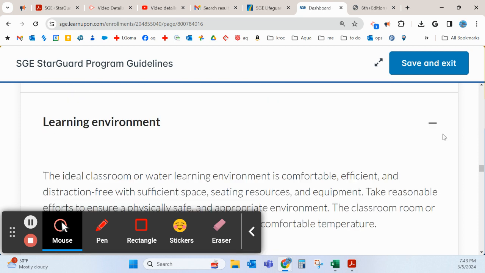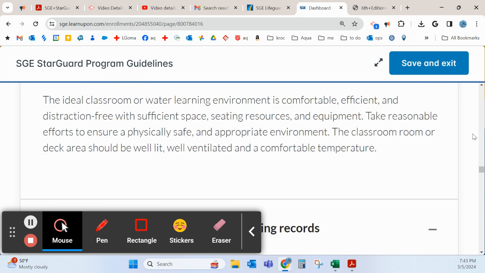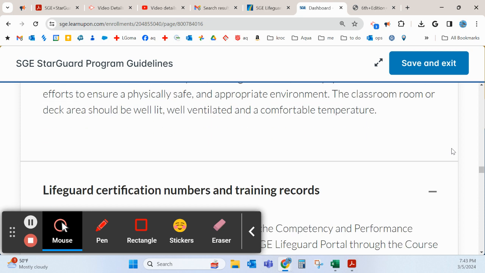Learning environment. The ideal classroom or water learning environment is comfortable, efficient, and distraction-free with sufficient space, seating, resources, and equipment. Take reasonable efforts to ensure a physically safe and appropriate environment. The classroom or deck area should be well lit and well ventilated, at a comfortable temperature.